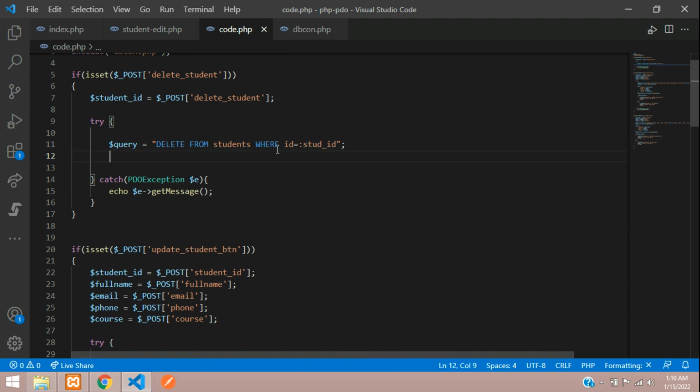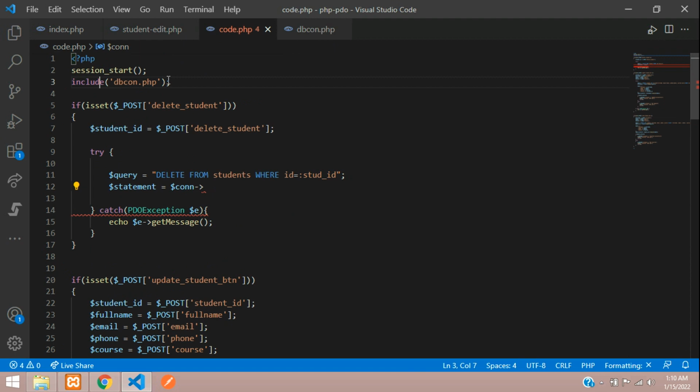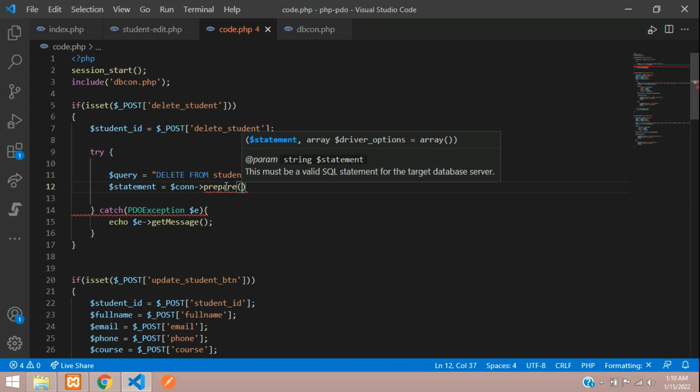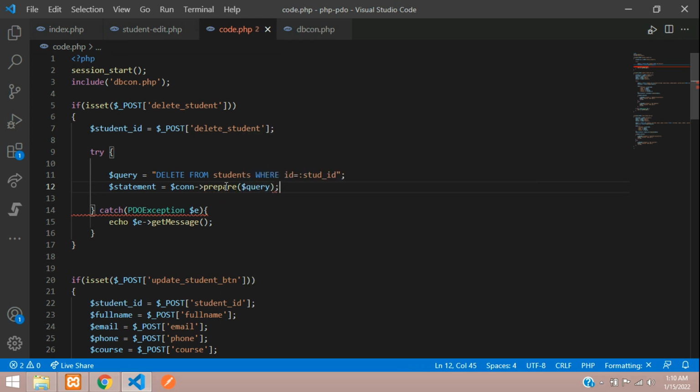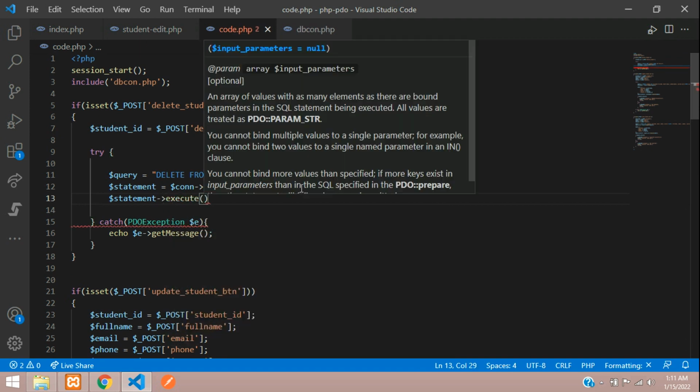Okay, so now guys, let's prepare this statement. $statement is equal to your database connection. From where is this coming? From your database. We have set this and included it at the top as dbcon. From there we are going to prepare it: prepare $query, your above query which you have written. Once prepared, let's execute this $statement with the execute function.